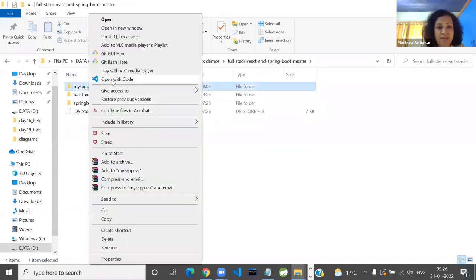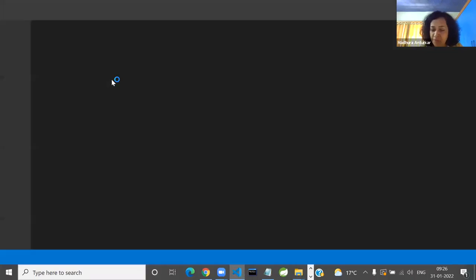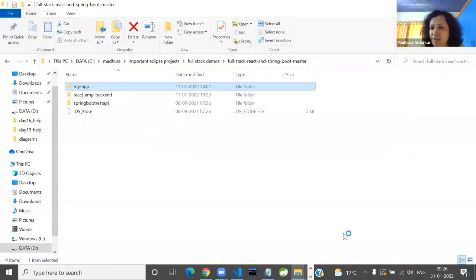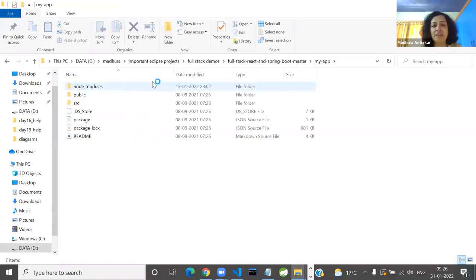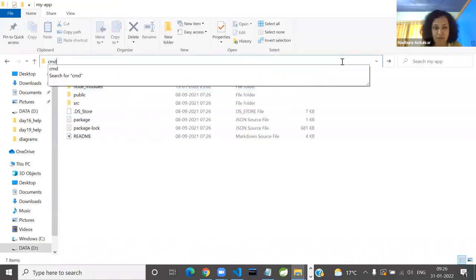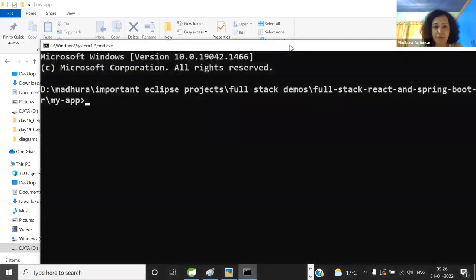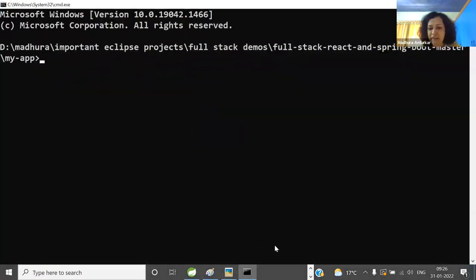Just opening this with code. So you keep that project opened in the code. You can start a terminal right there. I generally prefer to put it on the command prompt. You can do it the way you want, like so. I'm not starting it yet, but I'm opening the whole project in VS Code.